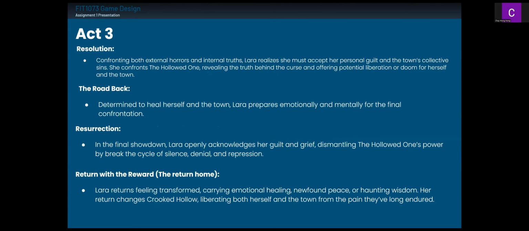Act 3, the resolution. Confronting both external and internal truth, Laura realizes she must accept her personal guilt and the town's collective sins. She confronts the Hollow One, revealing the truth behind the curse, and offering potential liberation or doom for herself and the town.